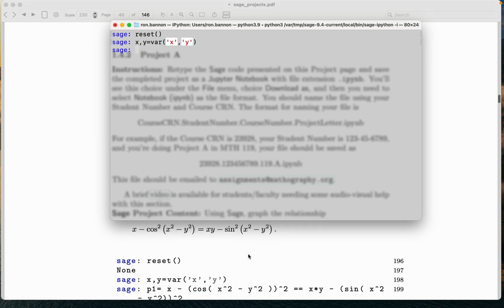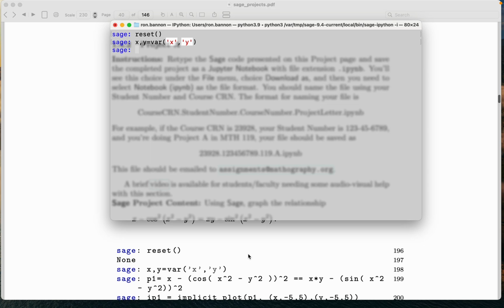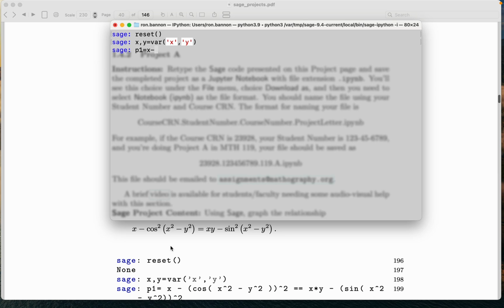And I'm just typing what I'm seeing over here. I don't see any errors so far. And now I'm going to type in P1. P1 is being assigned an equation, and I want to point out what the equation is. It's this equation over here. And it looks kind of strange to me, but I'll type in what I'm seeing. What am I seeing? Parentheses, cosine, and the cosine's taking an argument, x squared minus y squared, and then they square that whole thing over there. And it looks strange, but this is a computer algebra system.